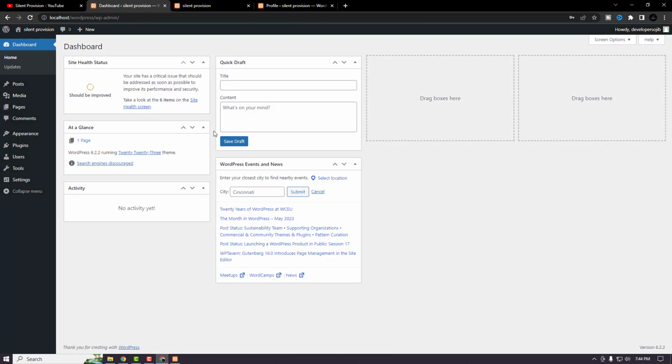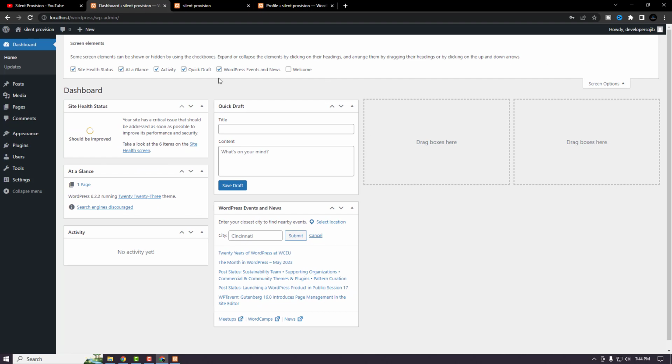Suppose you are a blogger, or suddenly you have an idea and you need to quickly draft it. That's why this Quick Draft is just for you. And here you will see At a Glance, we don't need this one, and here you can see your activity. And this is WordPress Events and News from WordPress official. So initially we don't need any of those.